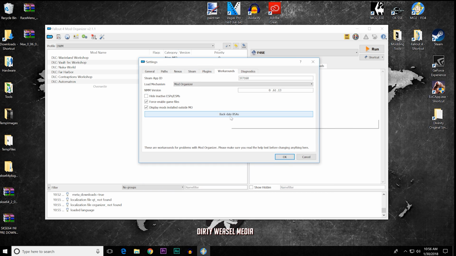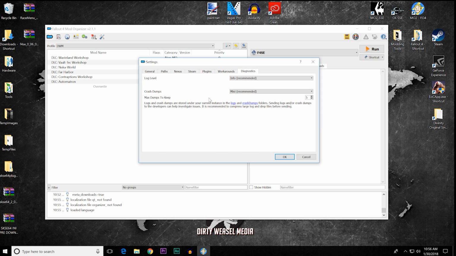And then backdate BSAs, unless you know what you're doing, don't do this. These are workarounds for problems. Okay, and then finally diagnostics. Log level, I would suggest leave it at recommended, and the crash dumps, leaving it at mini, which are both recommended. The max number of dumps to keep, I have set mine at 5. Unless you're doing a lot of crash testing, I would leave it right at 5.